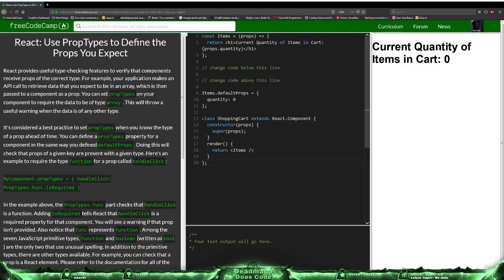Okay, so let us continue. We left off with properties or props, and we're going to continue with them. So we can use prop types to define the props you expect. React provides useful type checking features to verify that components receive props of the correct type.